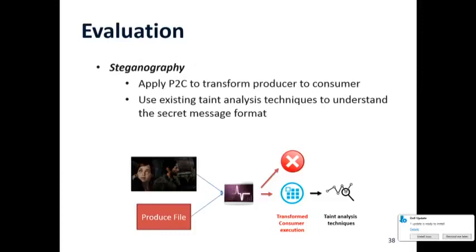Here, actually, we can have two different outcomes. If that image has the secret message, and if one of the potential producers actually can inject that secret text into the image, then we will get the correct transformed consumer execution. Otherwise, we are not able to transform the producer executions to the consumer execution.